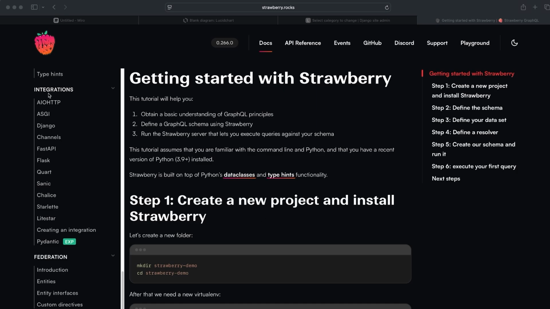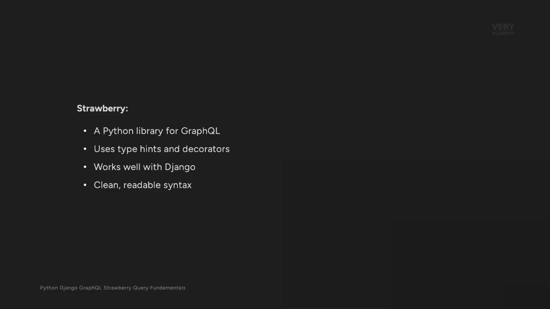Here on the left-hand side in the Strawberry documentation, we can see a whole list of different options, whether you want to use it with Django, Channels, FastAPI, or Flask, and many more. So we're going to use Strawberry to define our schemas, write queries, and connect them to our models. So in short, GraphQL gives us a better way to handle data in APIs over, for example, REST, and Strawberry gives us the tools to make that work smoothly inside of Django.